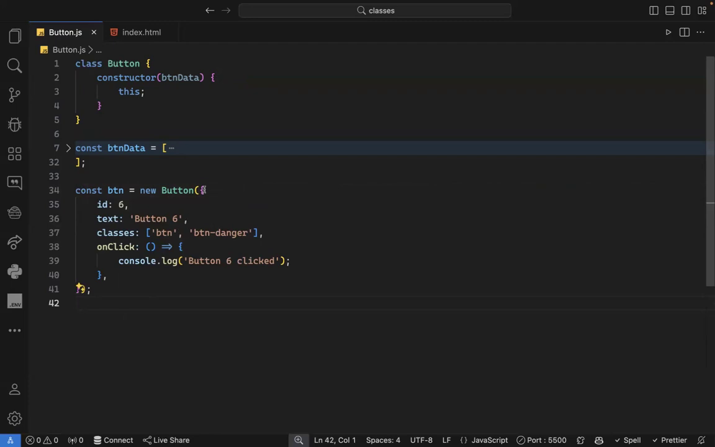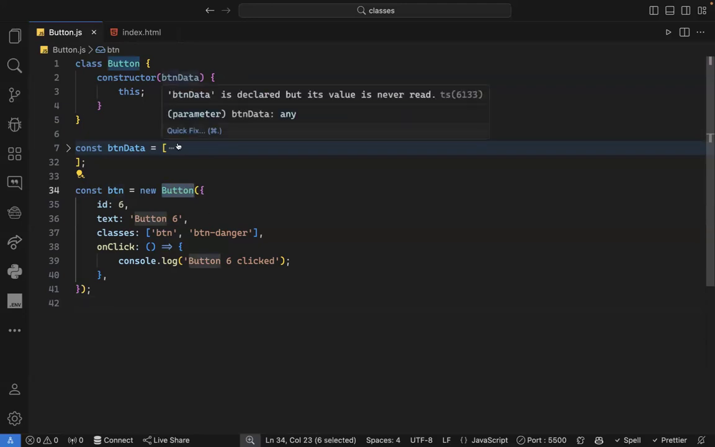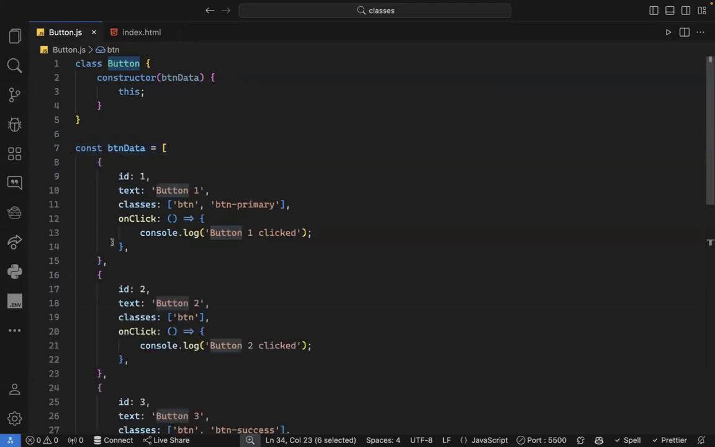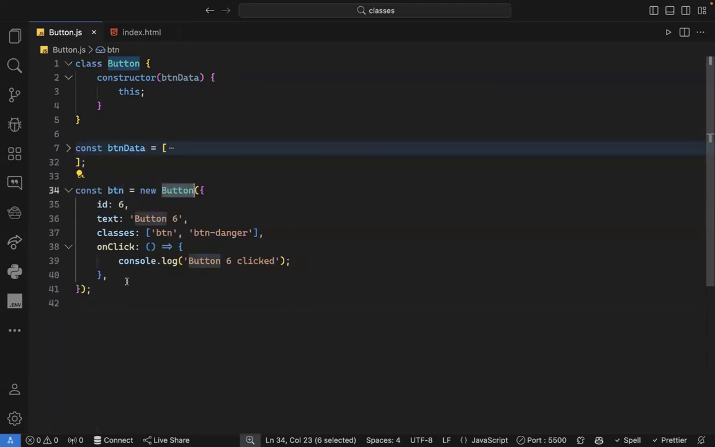Okay, fine. So as you can see now, I'm trying to create a new object or instance from my class. And here I am passing my data to my class. This data will be received in the constructor. So whenever I'm passing data to the class, I need to pass an object, because button data is an object. That's what we agreed on. Here, it's not one button, it's multiple buttons, as you can see, so I put it inside an array. But when I'm trying to create one button, the data will be an object. I have an ID, I have a text, I have classes, and I have on click.